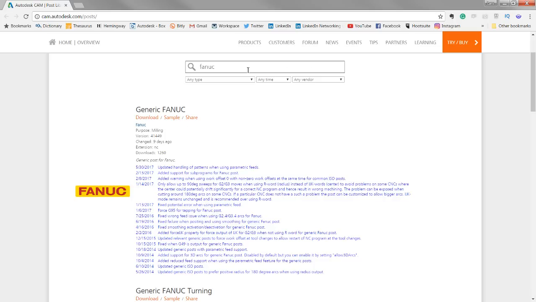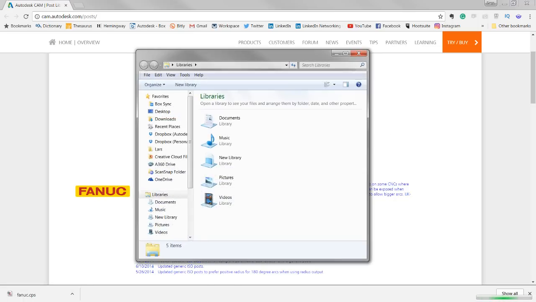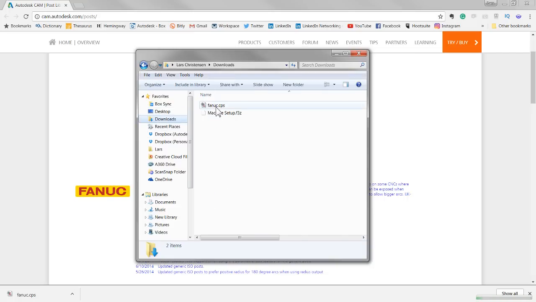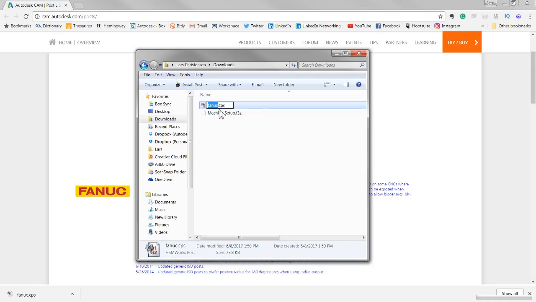So find the post that fits whatever you're trying to do out here, and then you can just click and download it. And it's going to be downloaded locally to your machine. And when you've done that, then let's open it up. Let's go into my downloads folder here. And what I like to do is I like to rename it. So I'm going to right click and I'm just going to rename it. And you could rename it for whatever machine you're trying to do here, or whatever you feel like. So I'm going to just rename it LiveStream.